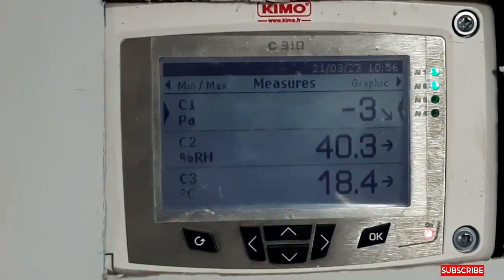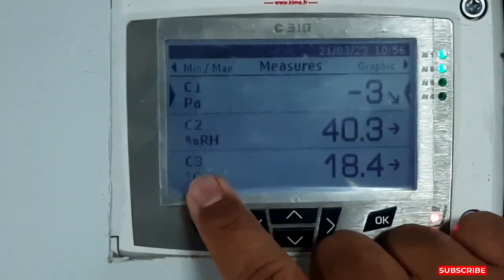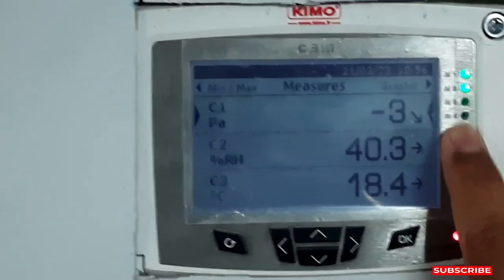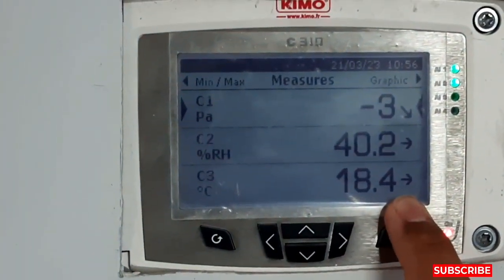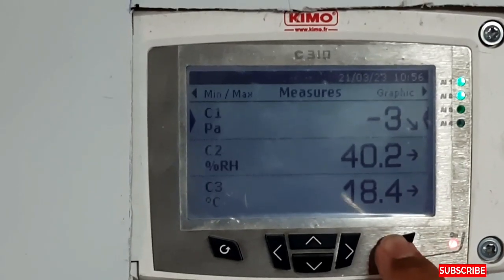Today our video is about the Kimo monitor. We will configure the alarm of temperature here. Our temperature is 18.4 degrees Celsius here. So we will go to the configuration because this alarm is not working.